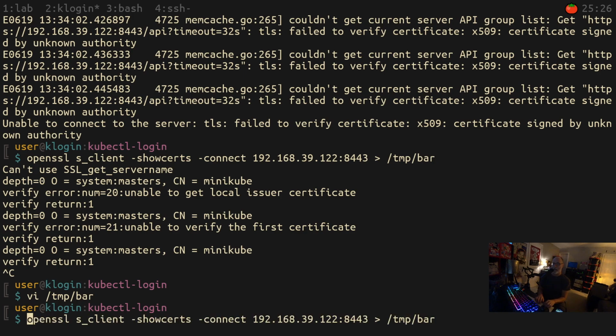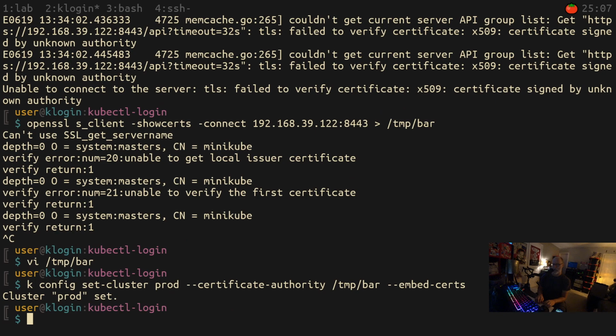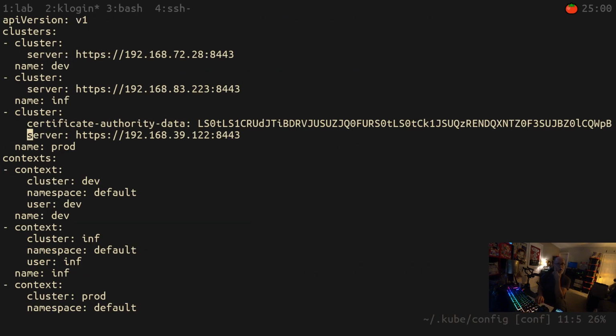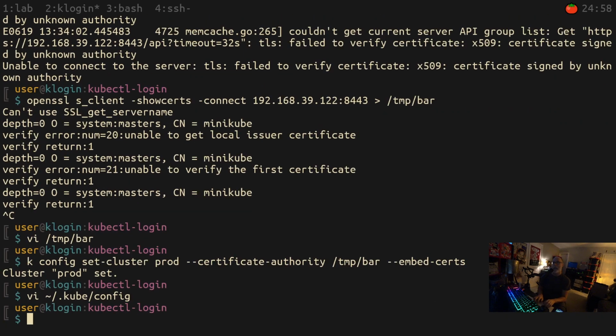So I can say set-cluster. We could say certificate-authority, temp var, embed-certs. And now when we do kubeconfig, it should be in here, certificate authority, and that should work.